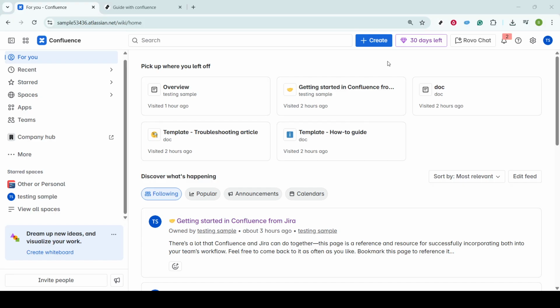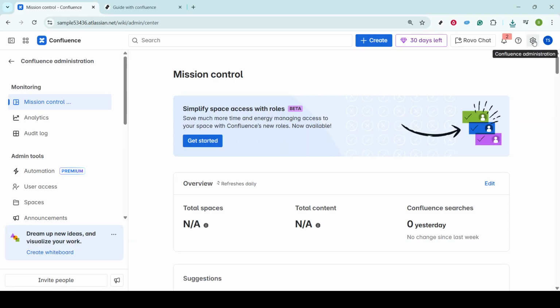First, you'll want to start from your Confluence homepage. This is your central hub, where all your admin tools and project spaces are accessible. Once you're there, keep your eyes on the top right corner of the screen. You'll find an icon that looks like a little gear. This is your settings menu, and it holds the key to all administrative controls within Confluence. Go ahead and click on that gear icon.